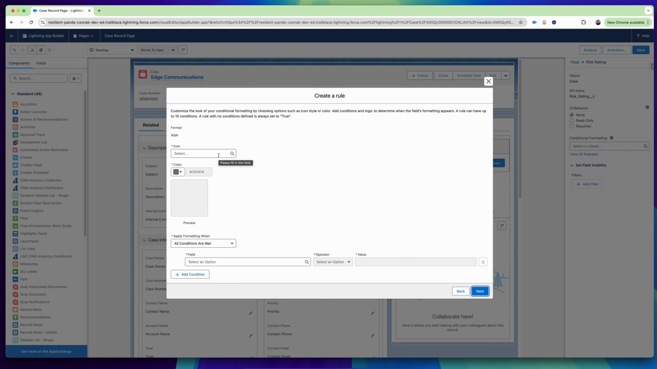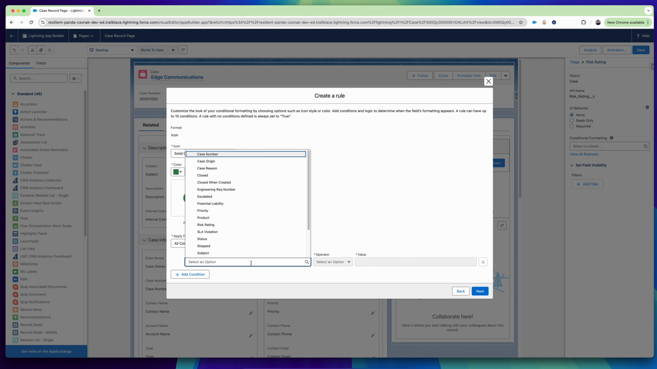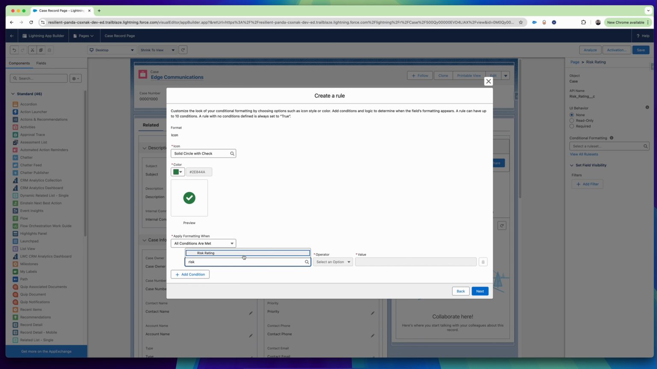So the first rule will be for the low value. For this, we'll select the solid circle with a check icon and we'll change the color to green. Under Formatting, this is where we can select the criteria. So we'll select Risk Rating as a field and then low for value. Notice that here you can reference a range of different fields in this object. You can also add more conditions and have custom logic if needed.